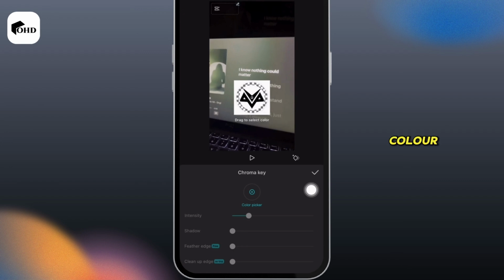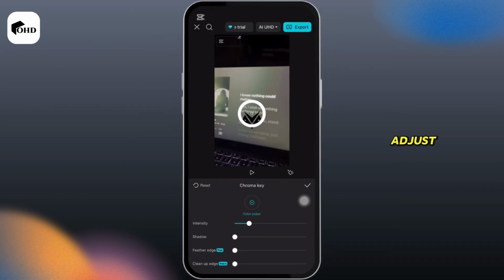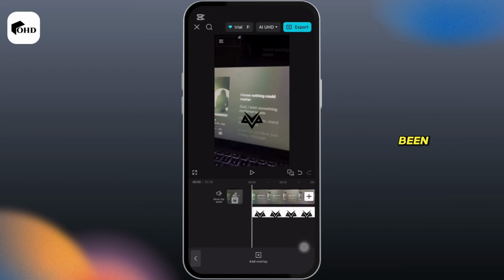Now you need to pick the color of white. Once you have selected, the background will be removed. Now you can also adjust the intensity, shadow, feather edge, and many more. There you can see that the white background has also been removed.